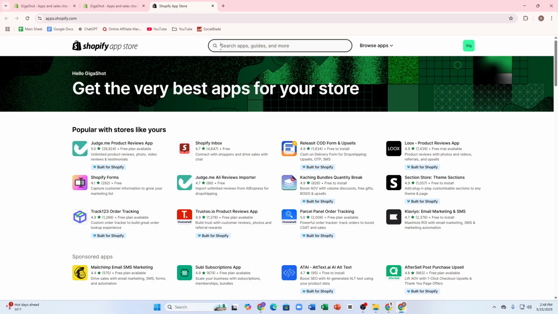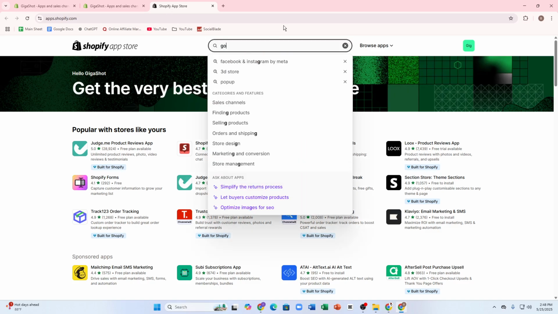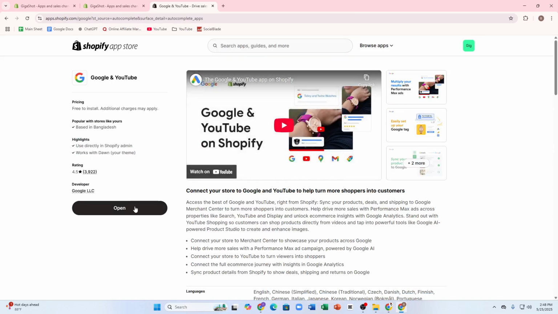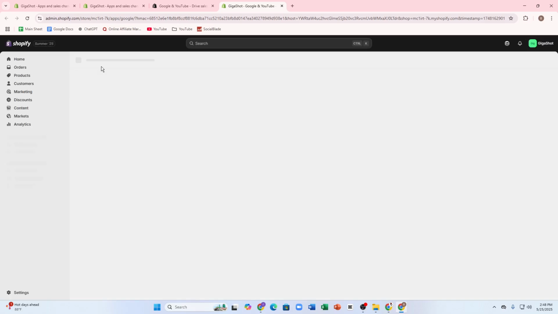After tapping onto it, just search for Google and YouTube. Here you can see this Google and YouTube option, just tap onto it, and as you can see, I have already installed it. You just have to install it and complete the installation, then open it up. And then after opening it up, you will see an option to connect YouTube to your Shopify store. Let me show you.